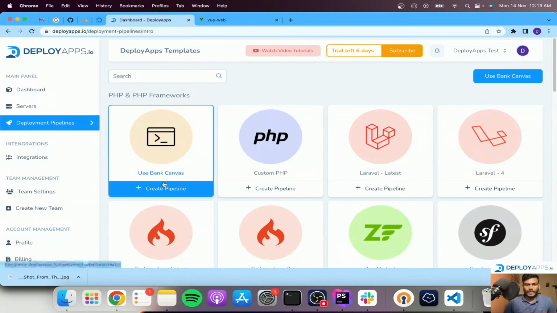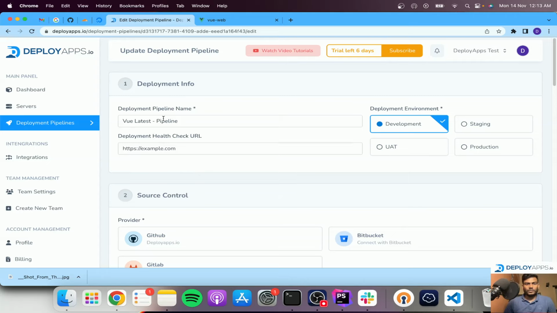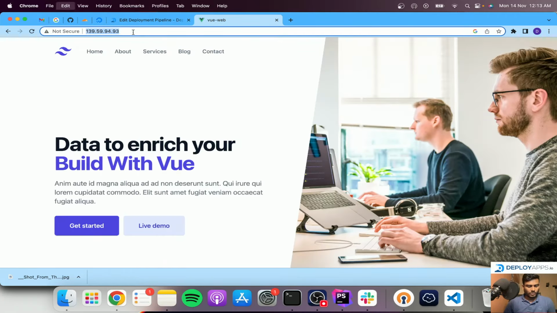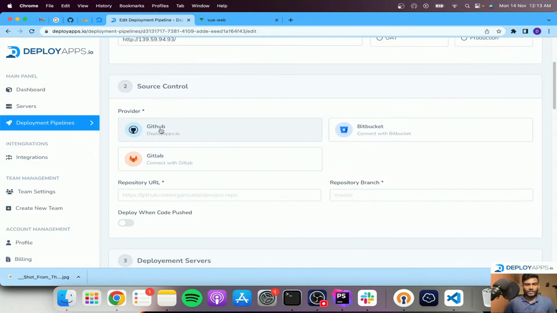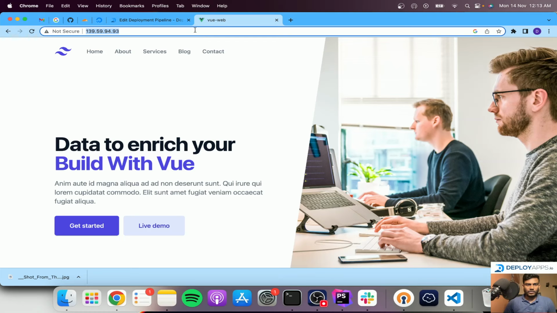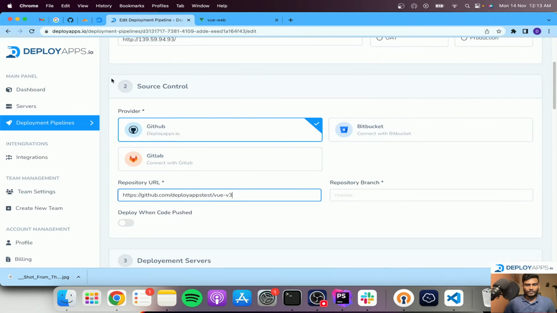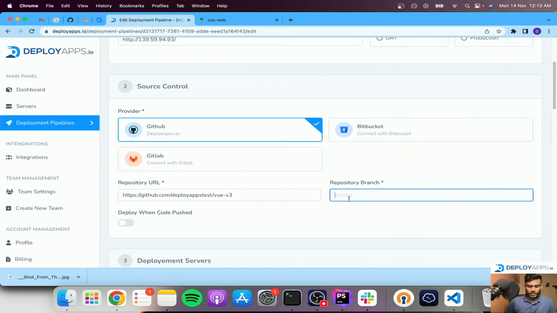You can use a blank canvas, or you can use an existing template, which will help you create a pipeline very easily. So let's keep that name as it is. The health check URL, if you are using a domain name, you can put that in. For GitHub, this project is hosted in this GitHub repository, so let me copy the URL, and the branch is main.